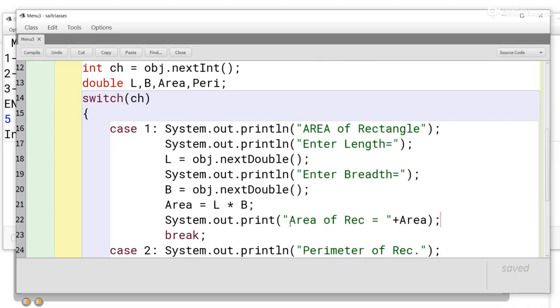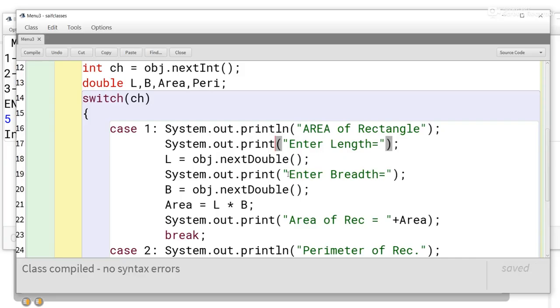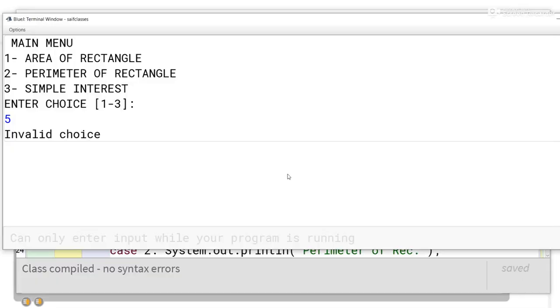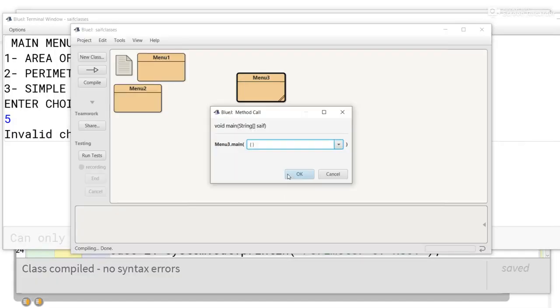Shall I check this program whether it is running or not? I would advise you, whenever you read a value, take a value from the keyboard, please use print, not println. So it will show you the output and the input in the same way. I'm just showing the program. Going back, just 1 minute. Execute the program like this.